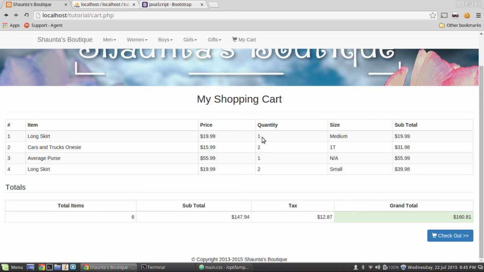And in the next video, we're going to update our cart and update our quantities here to be able to add and remove items from the shopping cart.